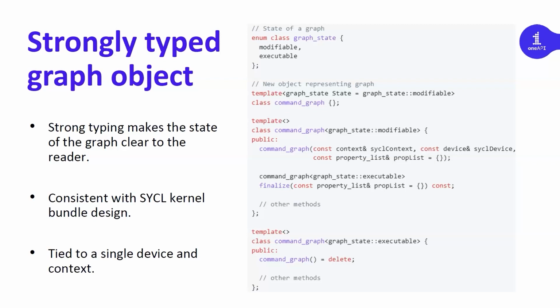We've templated the class in order to illustrate these two different states. So this strong typing makes it clear to the reader of the code what state the graph's in without having to query it. It's also consistent with the SYCL kernel bundle design. Another thing I'll point out is that right now we pass a device and a context to the command graph when you construct it. So in our definition of what a graph is, a node is tied to a particular device. It's not device agnostic.